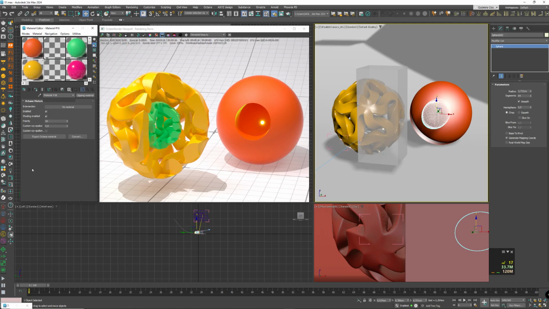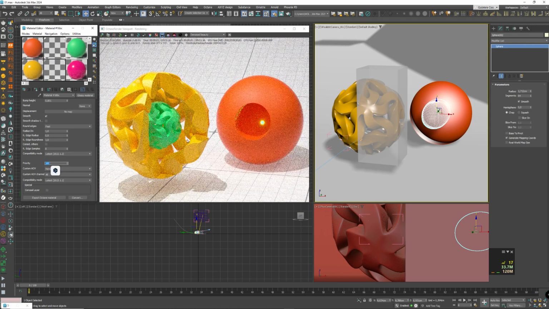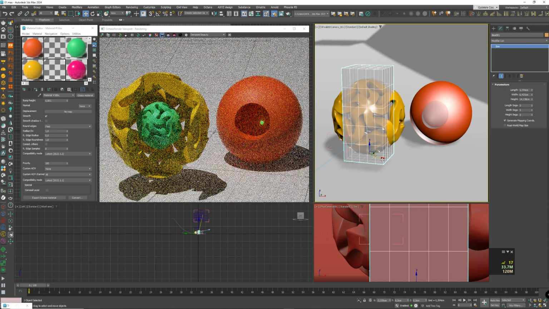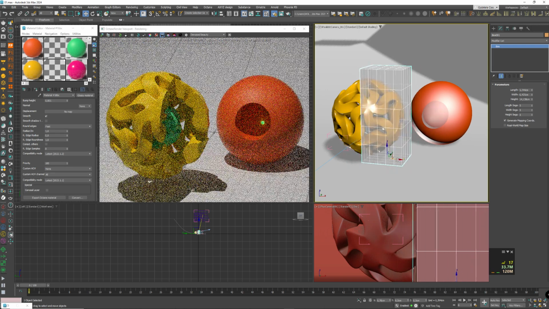Here we can see that the clipping material has a priority of 50, while the object material has a priority of 0. If we set the priority to 100, the clipping material will no longer affect the object to which that material is assigned. In this way, we can easily manage different groups of geometries, even close to each other, intervening only on those that interest us.